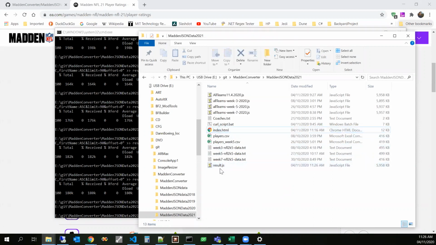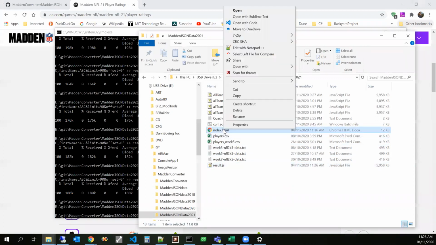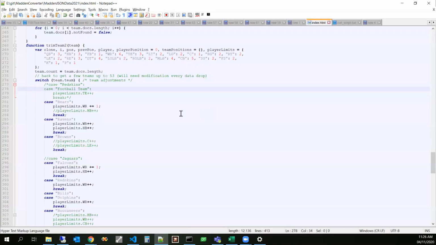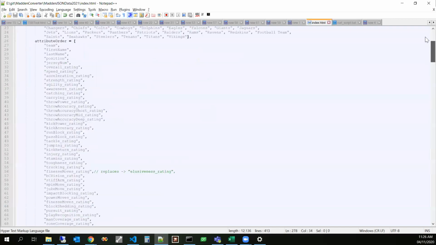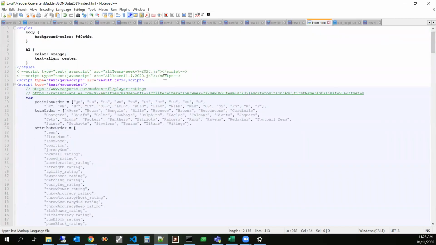Oh yeah, this file's result. I've already edited index.html right here on this line. If you name your file something else, you'll have to change this. This is where basically the web page loads in the JSON data. Okay, there's one more. Well, we'll go through it.